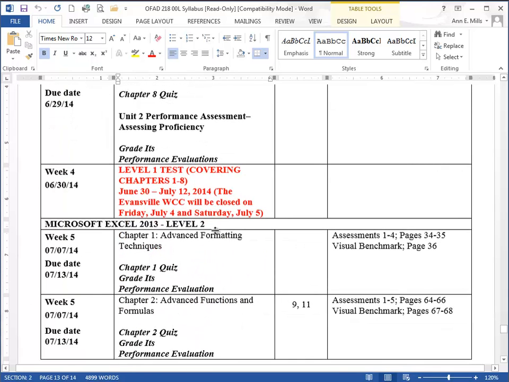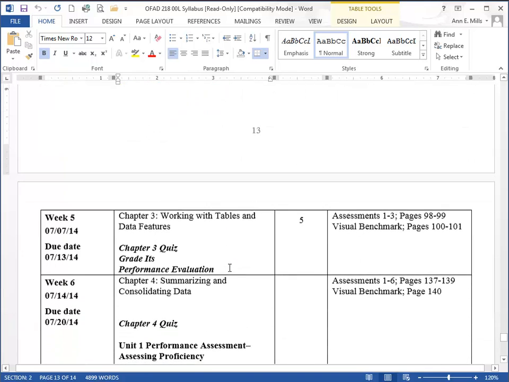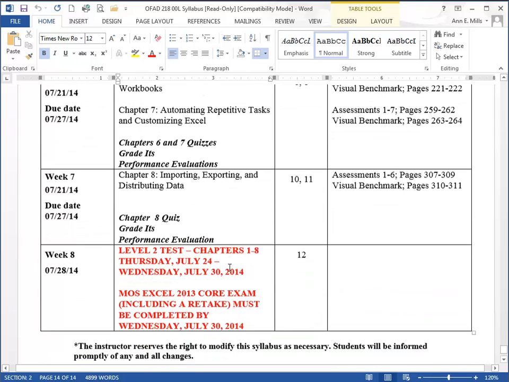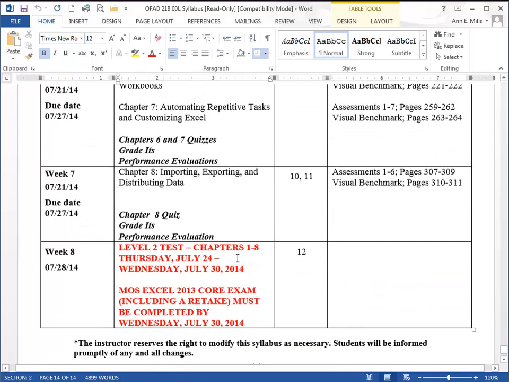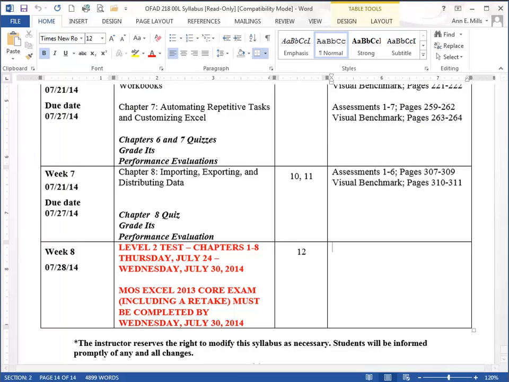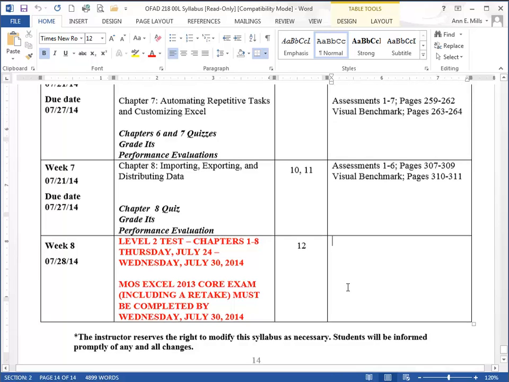And then we start in with level 2, starting the chapter 1, 2, 3, all again, and those are all listed there, the week and the due date. And then at the end you can see the level 2 test, the dates are available for you to take that, and then also the Excel exam, which again is due by July 30th. Okay, I don't know why that went back there. But anyway, so that covers the course outline and the syllabus too.